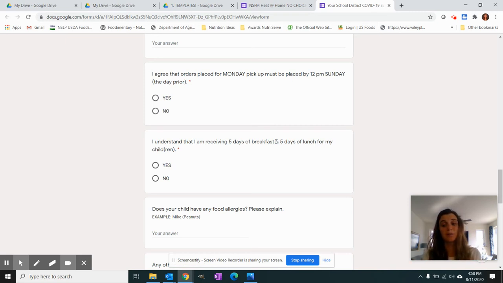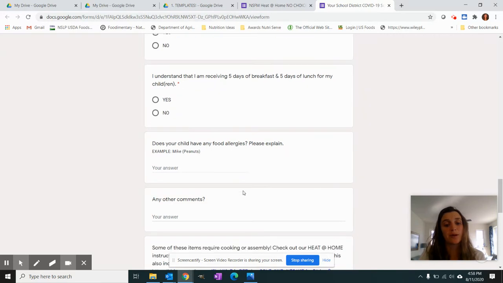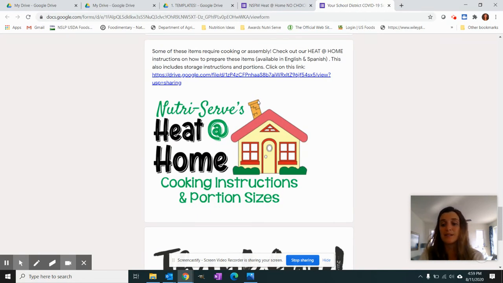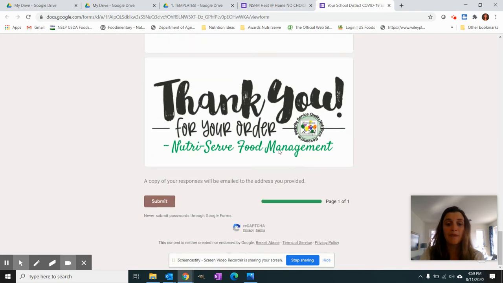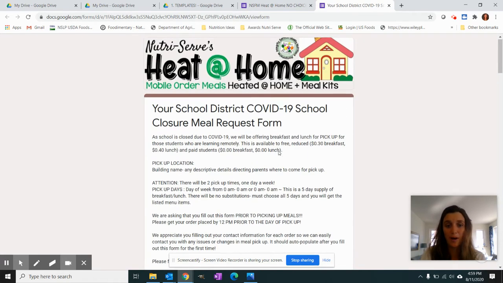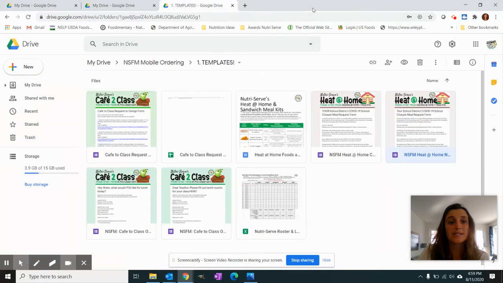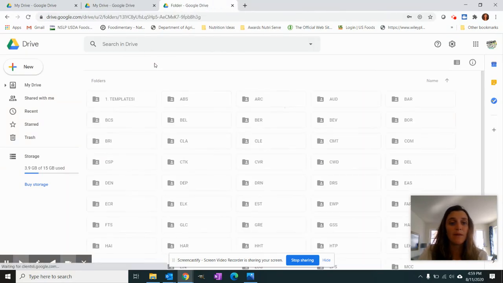If your district does something a little bit differently, that's where we can make changes to this order form because it's truly just a template. We also have a question about food allergies, other comments, and again, the link to the heat at home instructions. So those are your other two options. And keep in mind, these are totally customizable. And what I've been figuring out is the best option in creating these forms. So I'll show you how I have it set up for myself.